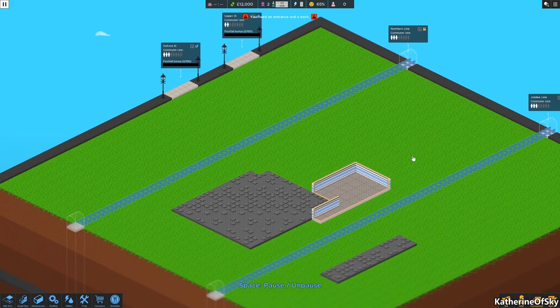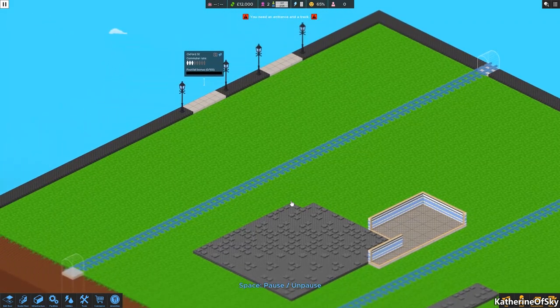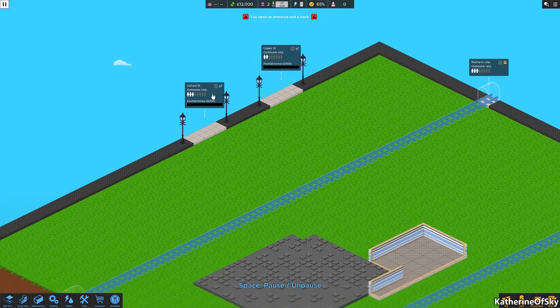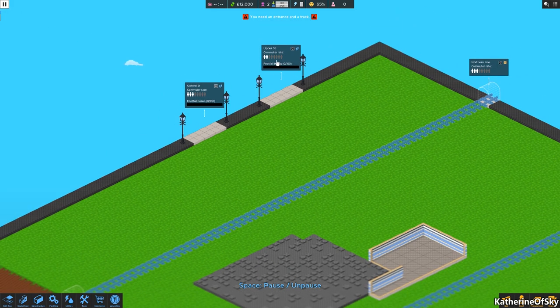All right, so I don't want to talk about everything all at once, but let's start building a little bit and hopefully I can explain as we go. Now we have two different entrances. We've got Upper Street and Oxford Street. And I'm not sure what the footfall bonus is, but it sounds very tasty. This one has two commuters coming in. This has three. So I think I want to only connect Upper Street for now.